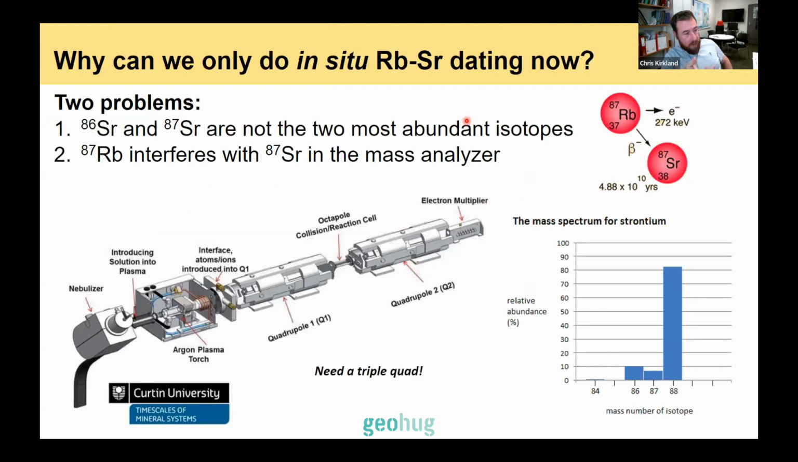With some new technology, we're actually able to address that, and we can do it in a kind of neat way. So rather than using uranium and lead, which helps us date zircon, we can use rubidium and strontium. And why that is cool is that it allows us to date much more framework minerals.